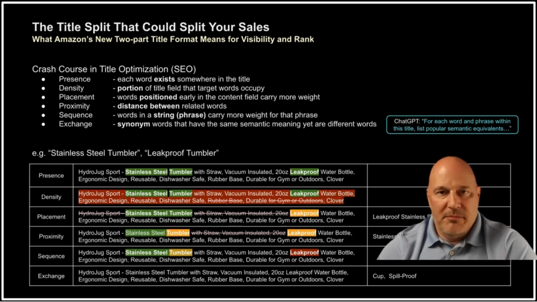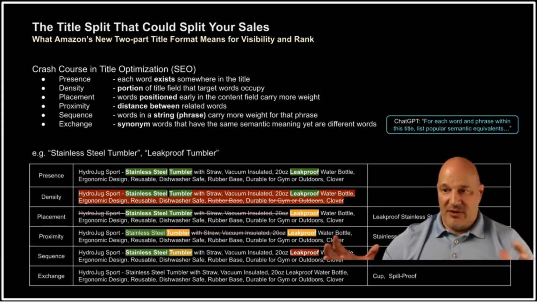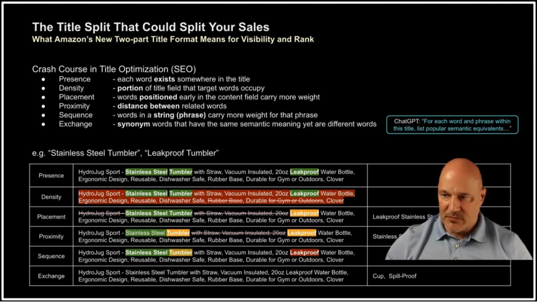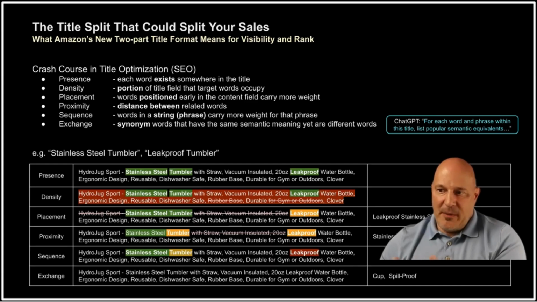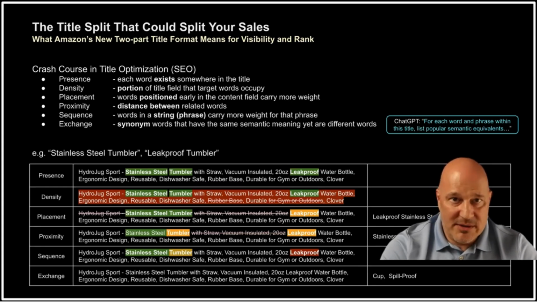The next one, placement. So third row in the table, placement. This has to do with where the words are positioned within that content field. So in a 200 character title, the best position for stainless steel tumbler, if you're focused on placement optimization, is going to be in the front, ahead of any other word, including, in this case, the brand name.